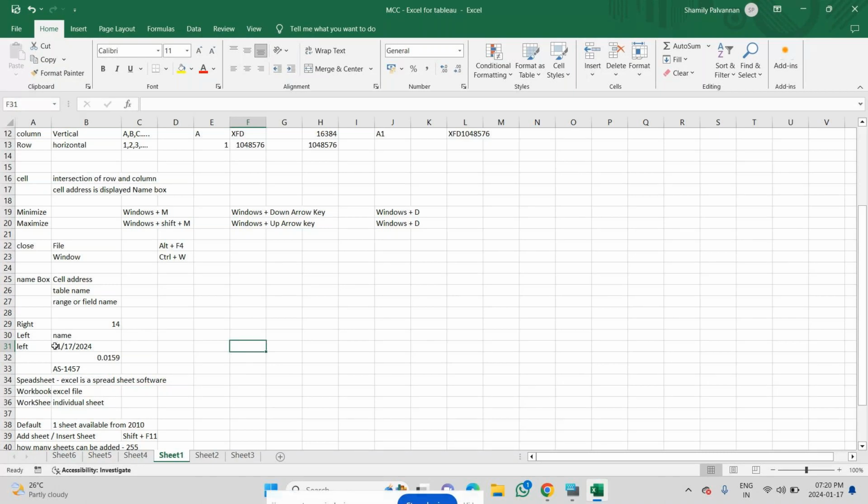Next one. When you are typing only numbers or decimal numbers, in that case the numbers will appear on the right side. Whereas when you are typing text or date or a text with number combination, these will appear on the left side. So we say right alignment, left alignment.